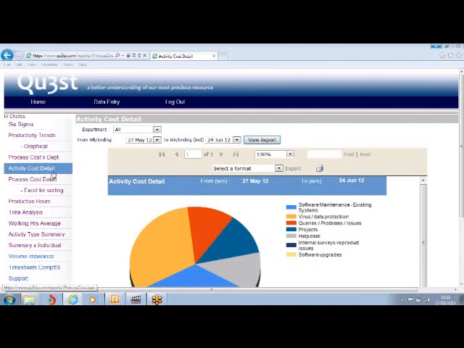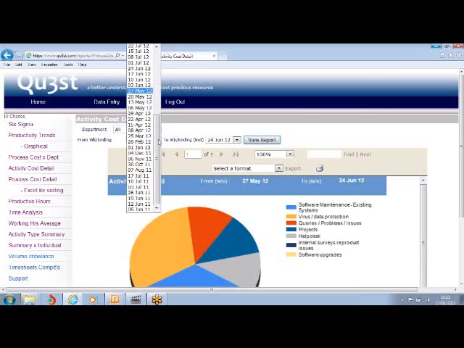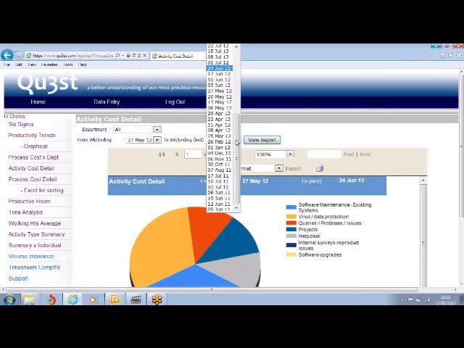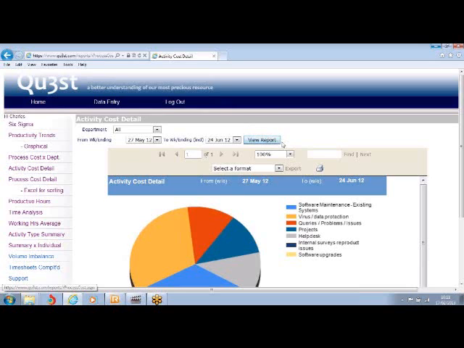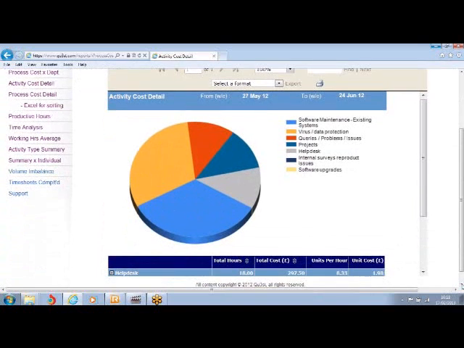Activity Cost Detail Report. Left report menu, Department, Dates from and to. Pie chart with colours by activity as before. Table of various measures with breakout option so benchmarking can be done by individual on various measures.